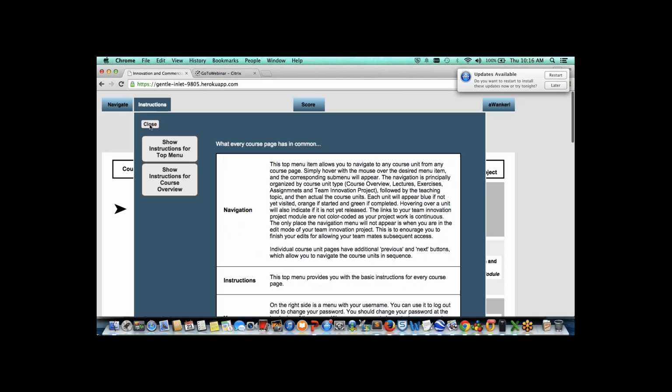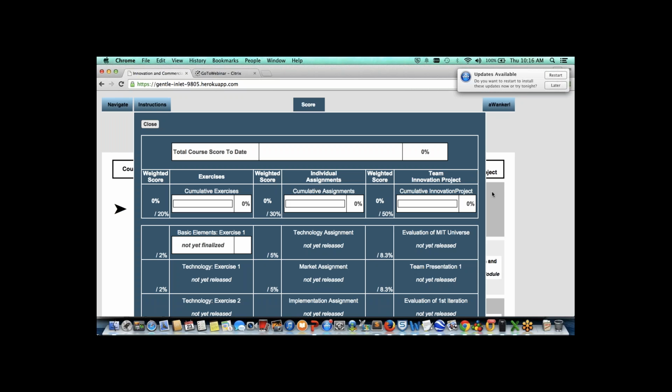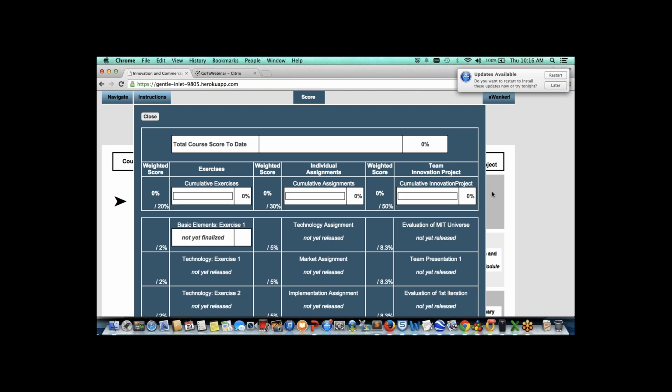So let's have a look at what this looks like. This is the score for your entire course. There are 3 types of graded units: exercises in the left column, individual assignments in the middle column, and team innovation projects in the right column.